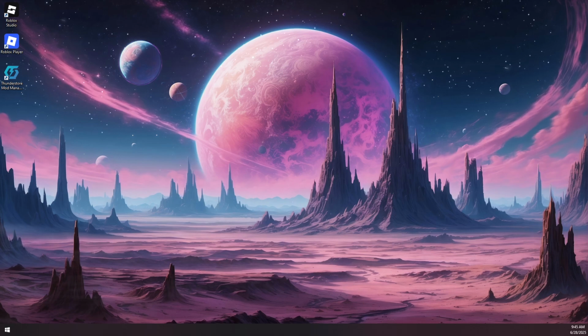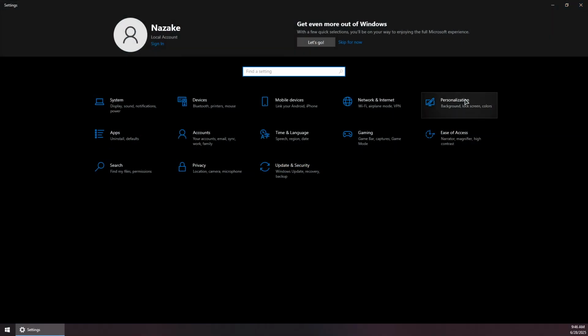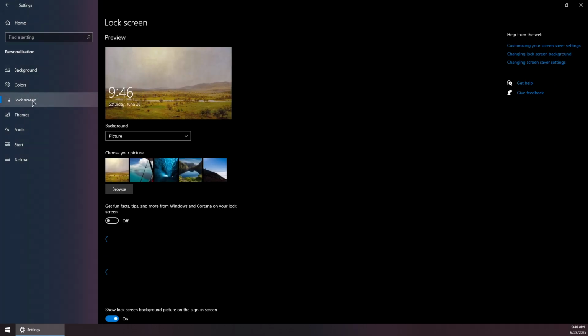How to change your lock screen wallpaper in your Windows 10 or Windows 11. First, you want to right click on the start button, go to settings, and then click on personalization. And then you want to click on lock screen right here.